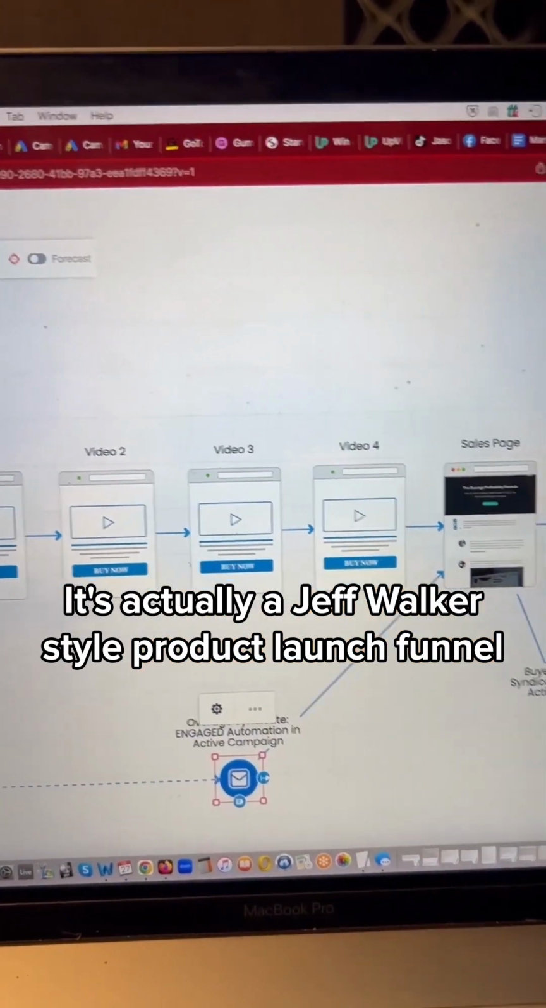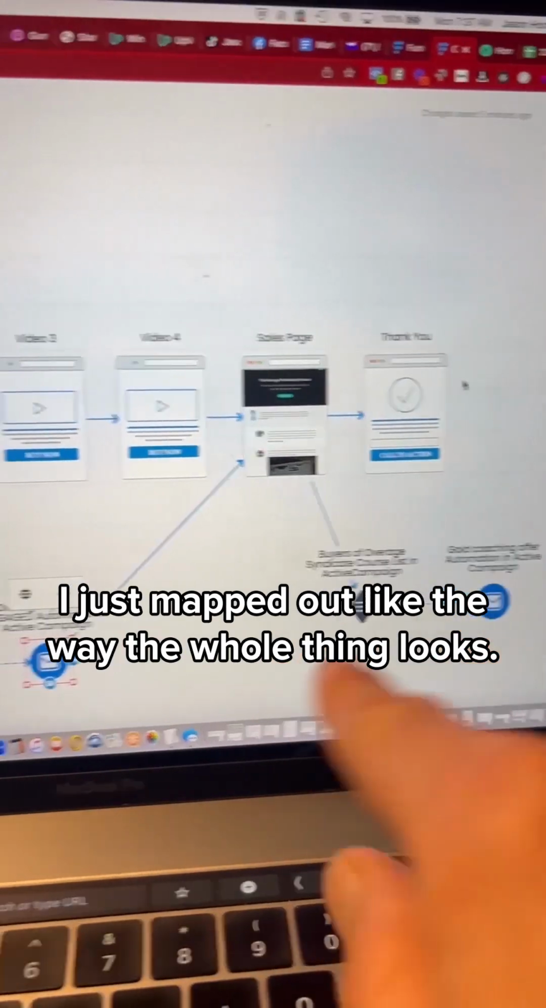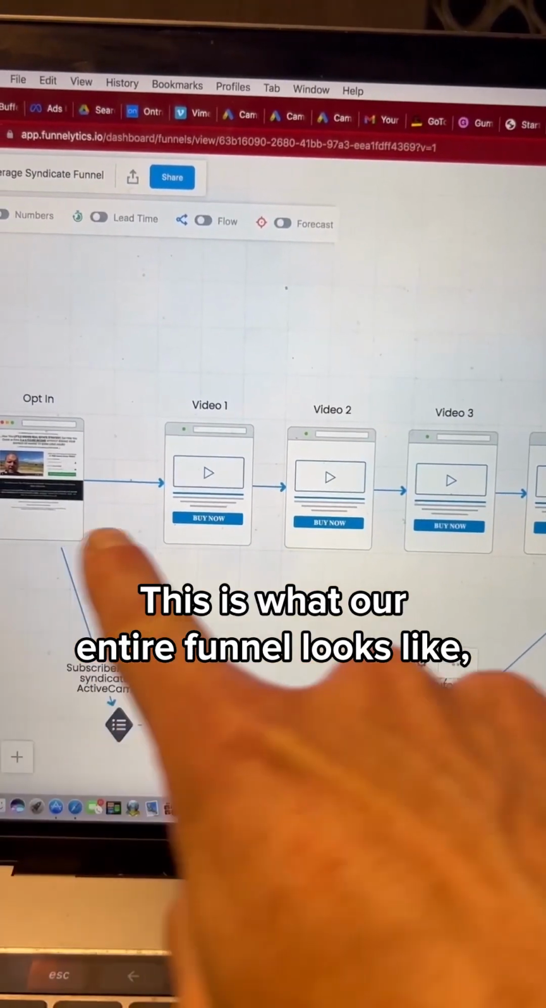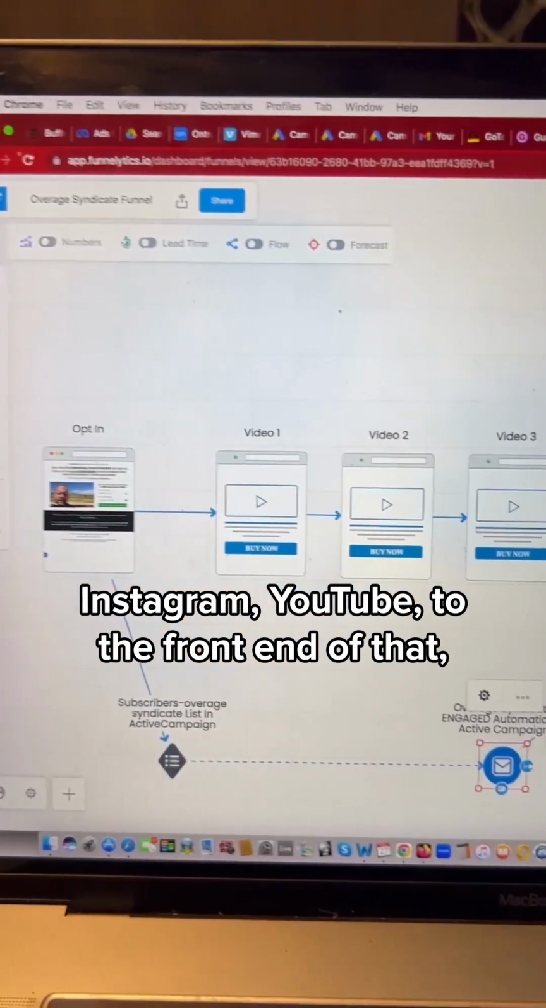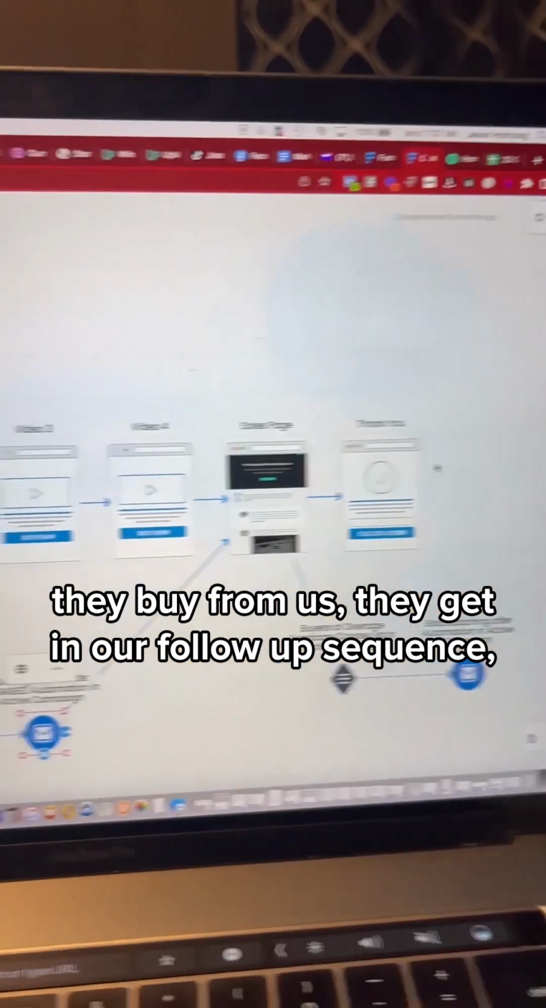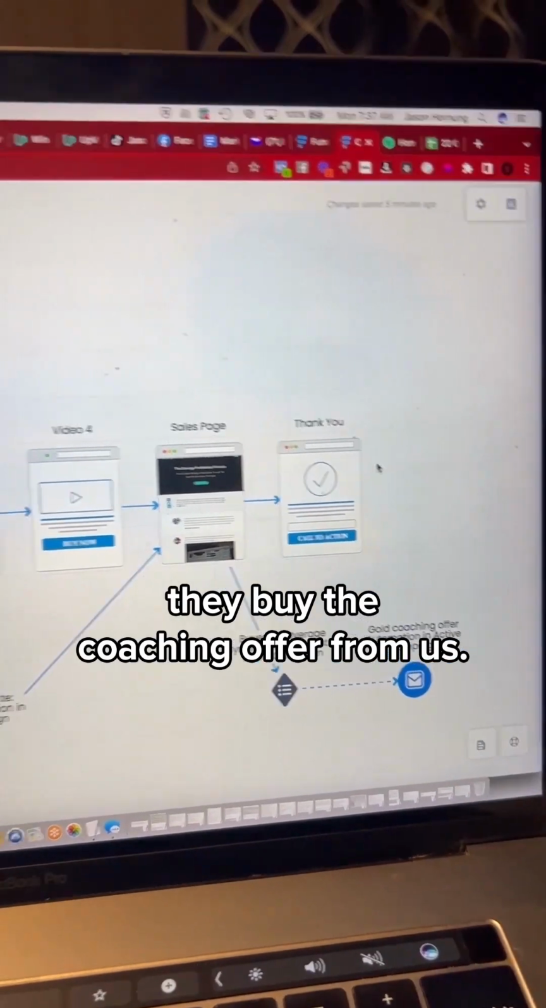It's actually a Jeff Walker style product launch funnel, believe it or not. And then we just got a couple little sequences here. I just mapped out the way the whole thing looks. This is what our entire funnel looks like. And then we drive traffic from Google, Facebook, Instagram, YouTube to the front end of that. And then people go through this funnel, they buy from us, they get into our follow-up sequence, they buy from us, then they get into this follow-up sequence, they buy the coaching offer from us.